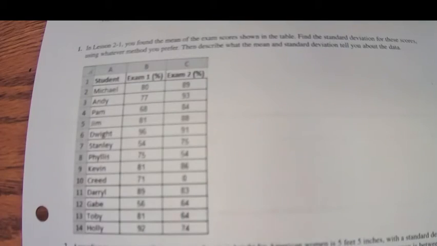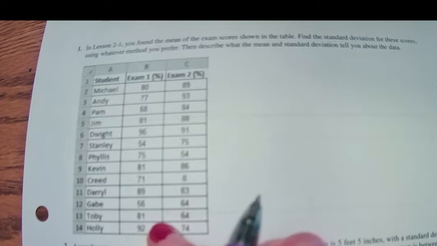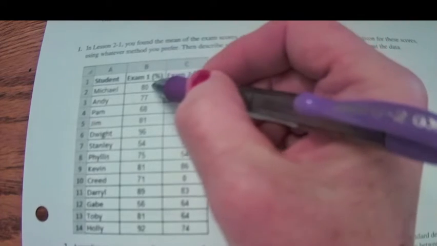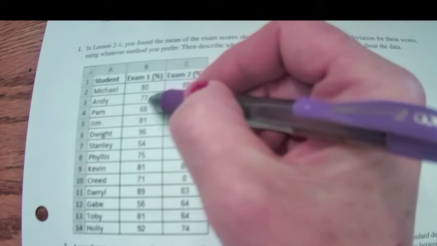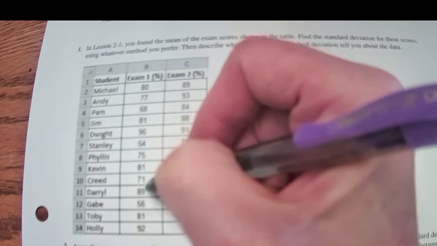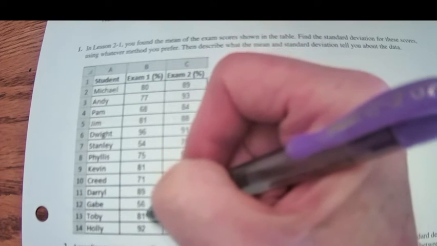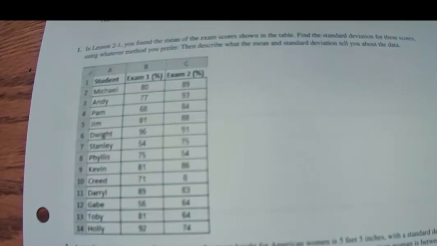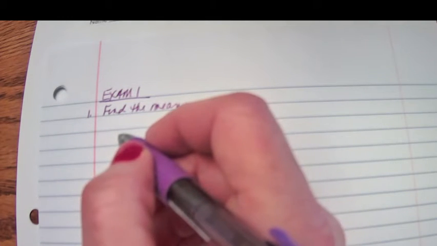Find the mean. So the way we find the mean is add all the values and divide by the number of exam scores that we have. So in our calculators, we're going to do 80 plus 77 plus 68 plus 81 plus 96 plus 54 plus 75 plus 81 plus 71 plus 89 plus 56 plus 81 plus 92. We're going to add all of those up and then divide by 13. I'll actually write it out for you here.